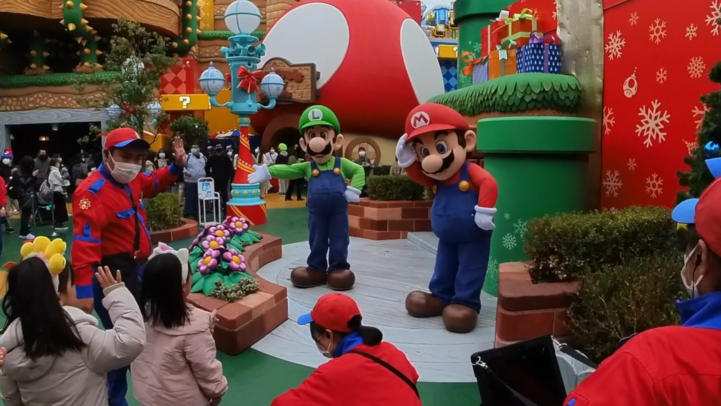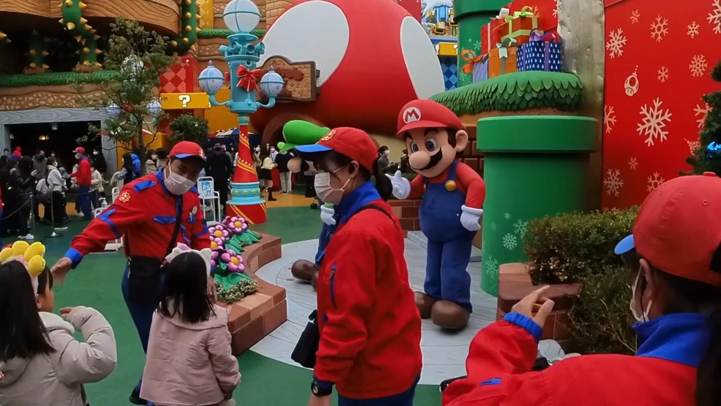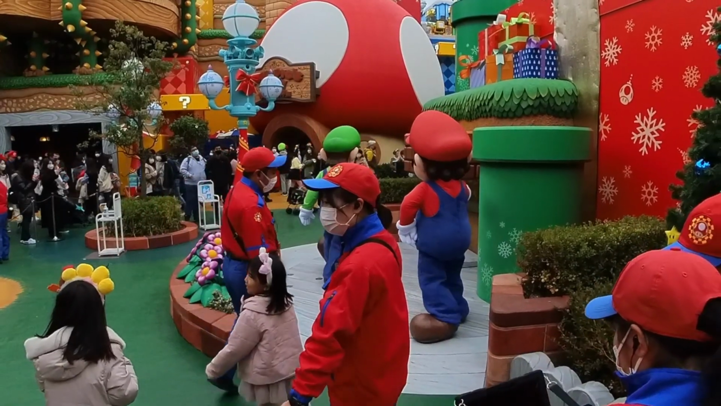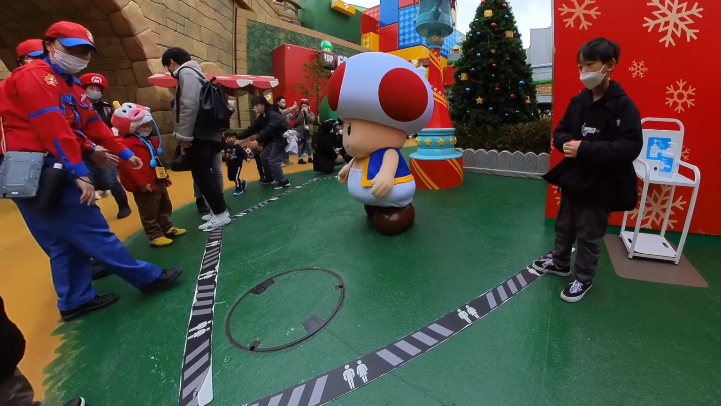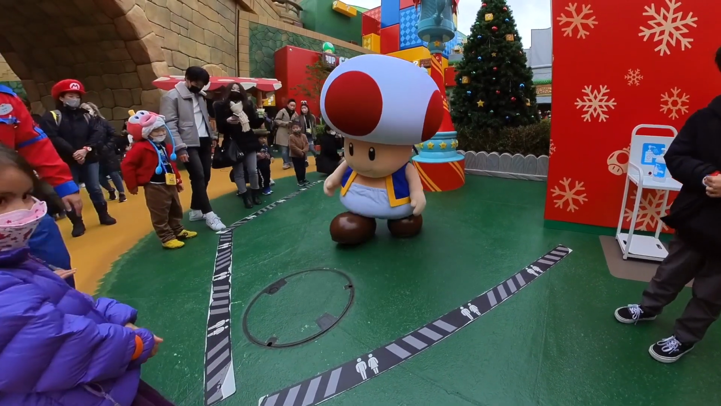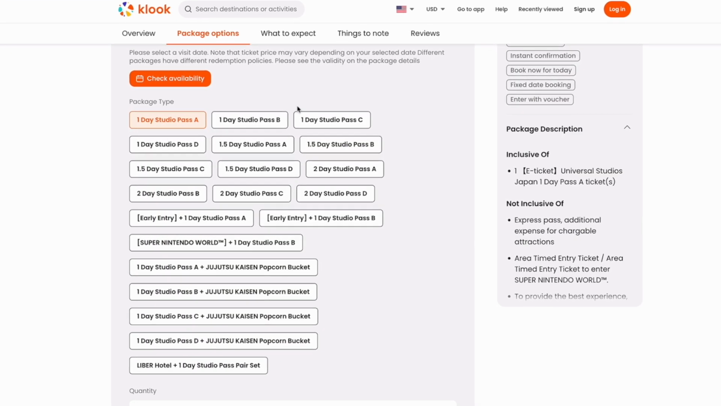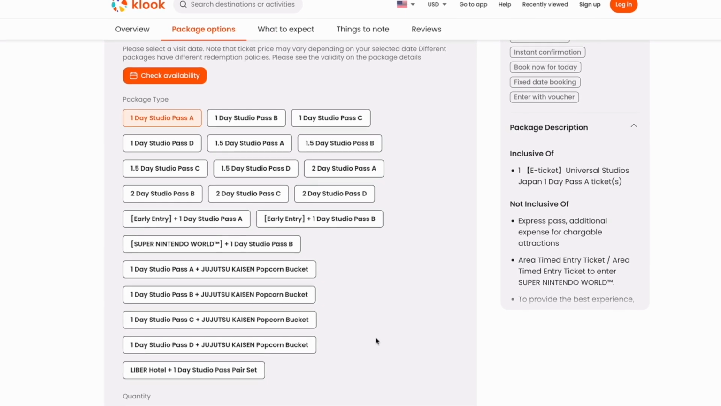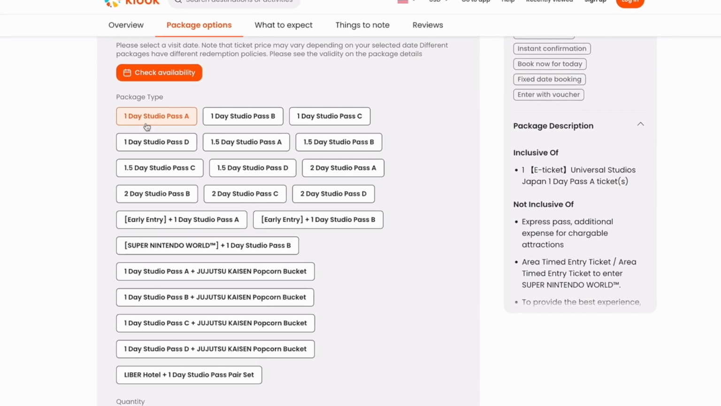In this video, I'm going to show you exactly how to purchase tickets for Universal Studios Japan online through Klook. We've made a couple videos with tips and hacks for visiting Super Nintendo World at USJ. And the most common question we've received is, what do all these different ticket types mean? Which one do I purchase? Do I also need to purchase an express pass? So in this video, we're going to walk you through the booking process step by step.